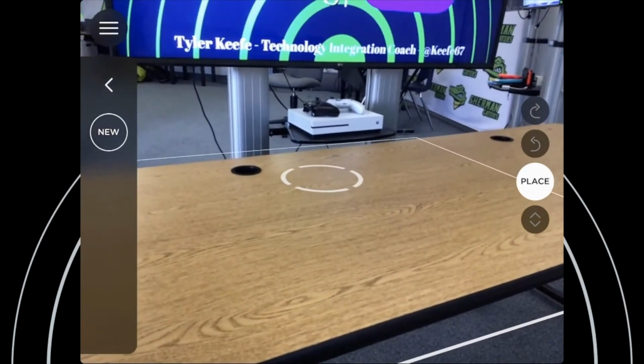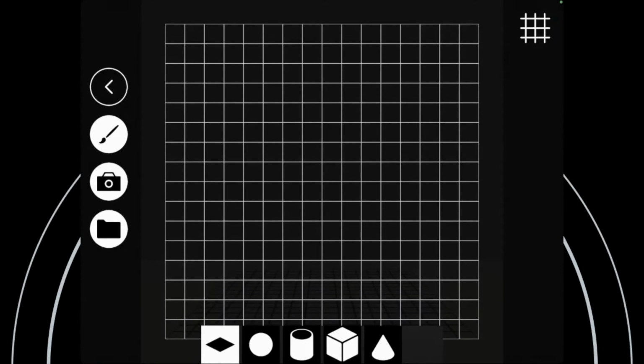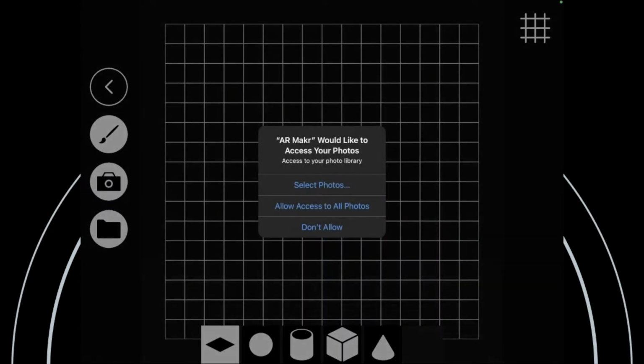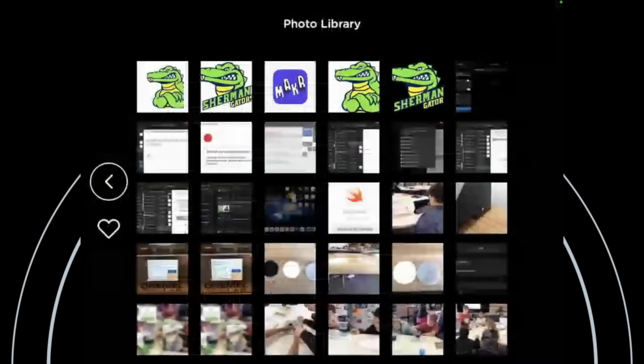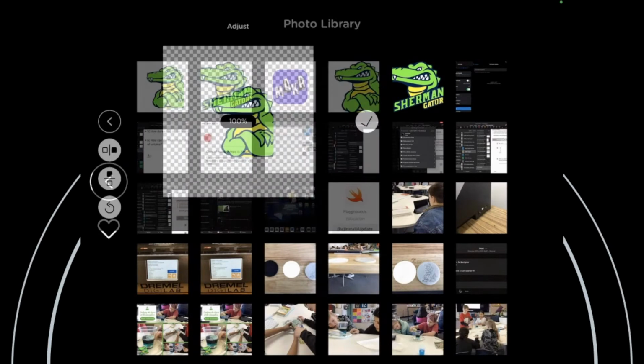So to do this, I'm going to click on New. Then I'm going to go to the folder icon. Now I could draw in here if I wanted to make designs, but I'm going to go to this folder and I'm going to allow access to my photos. And then I'm going to click on the first gator that I had.